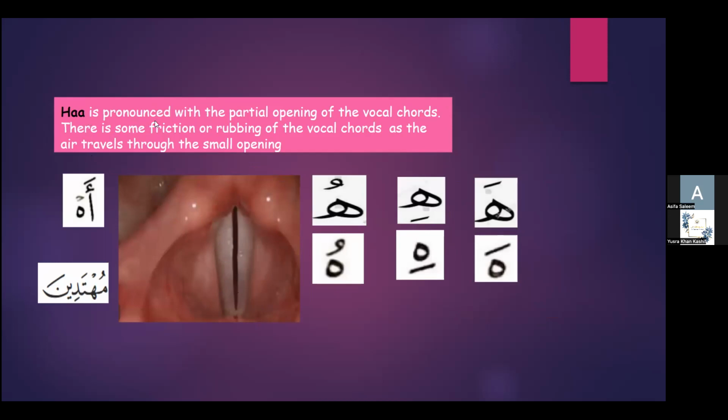The ha is pronounced with the partial opening of the vocal cords. There is some friction or rubbing of the vocal cords as the air travels through the small opening. Unlike the letter hamza, the letter ha doesn't have the closing of the vocal cords. So it remains open, and you leave a little tiny gap between the two folds, like here and here, a tiny gap, as you can see.